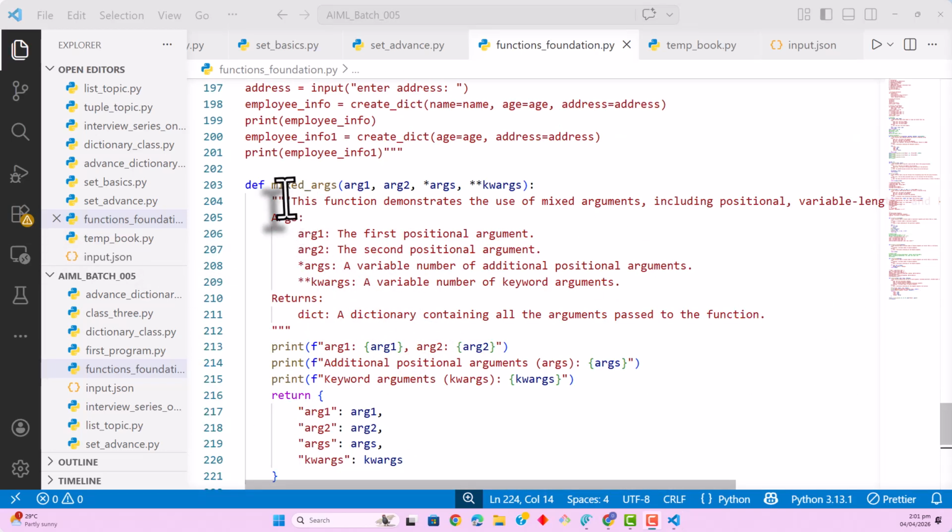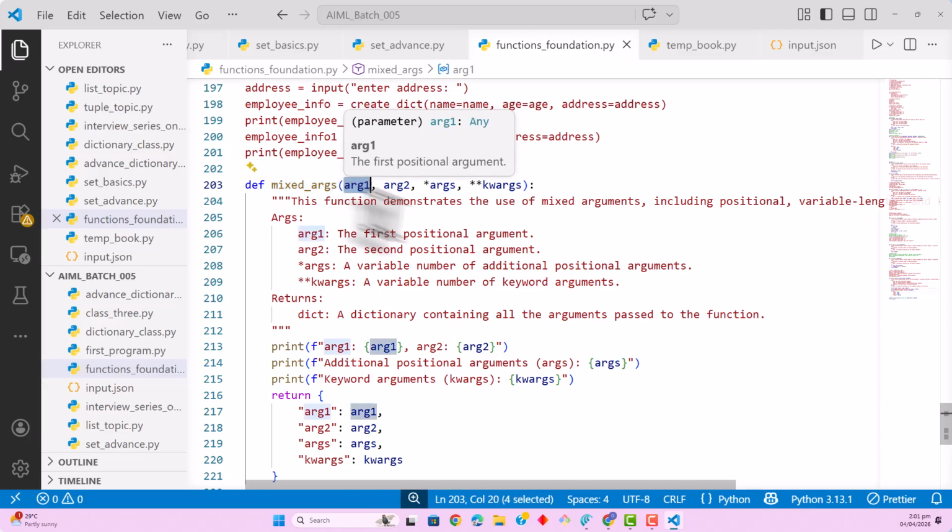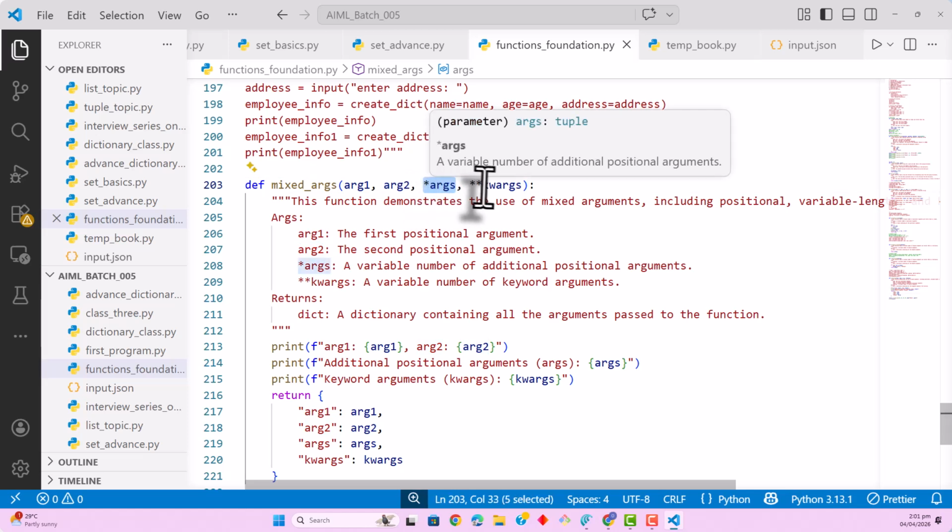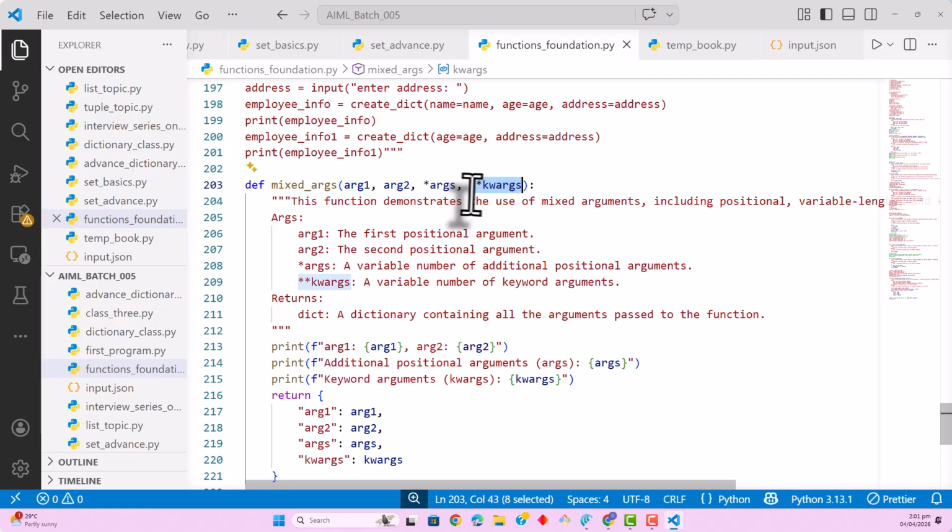So let's talk about this function mixed args. What we are trying to do here is pass multiple arguments or parameters to this function. So arg1 is a normal positional argument, the first positional argument, right? And this is also another argument. You can have n number of arguments based on your use case. And this is star args, and then we are passing kwargs. So these are the same type of arguments, and these are two different types, args and kwargs.